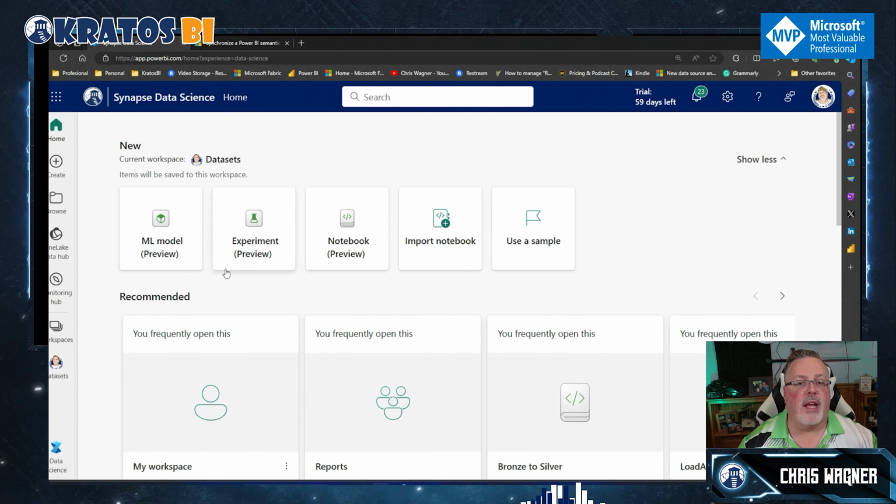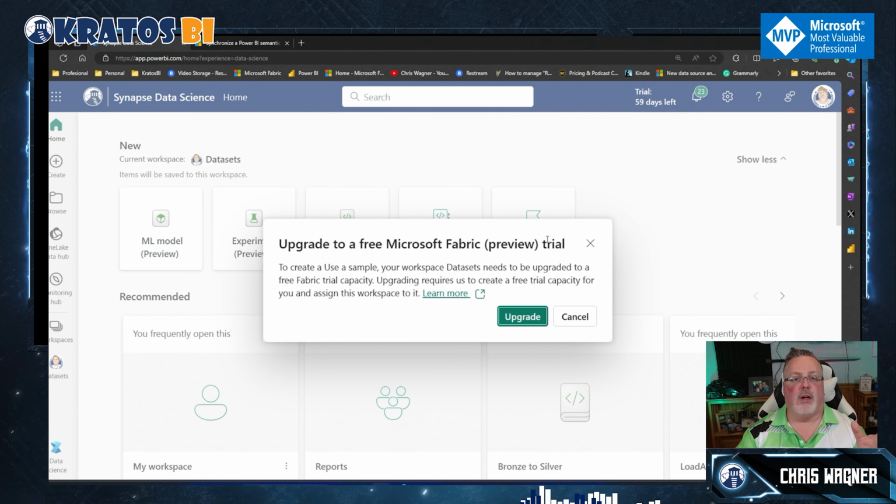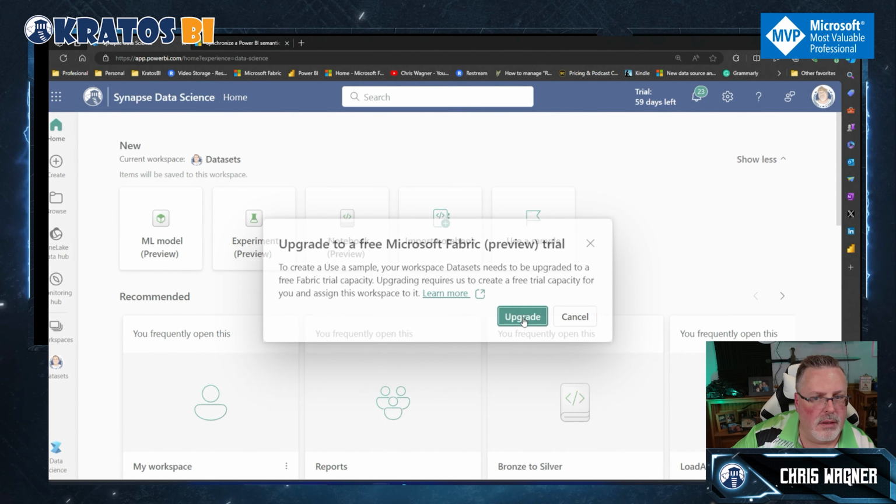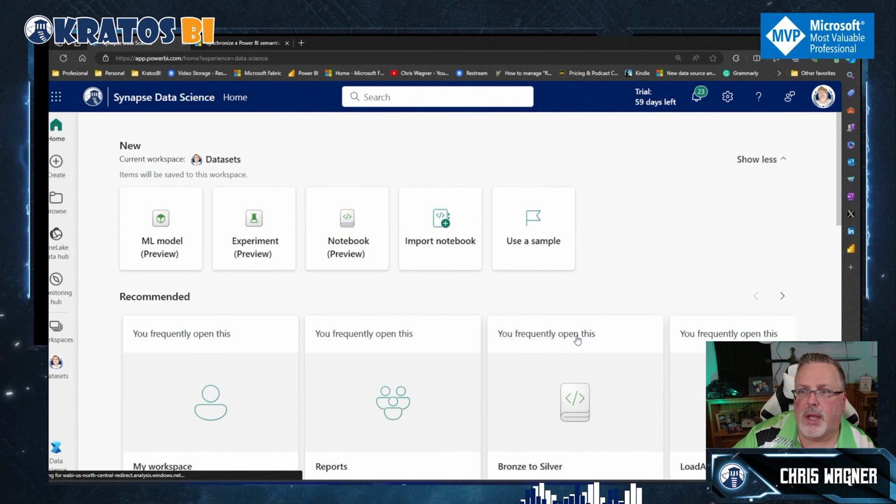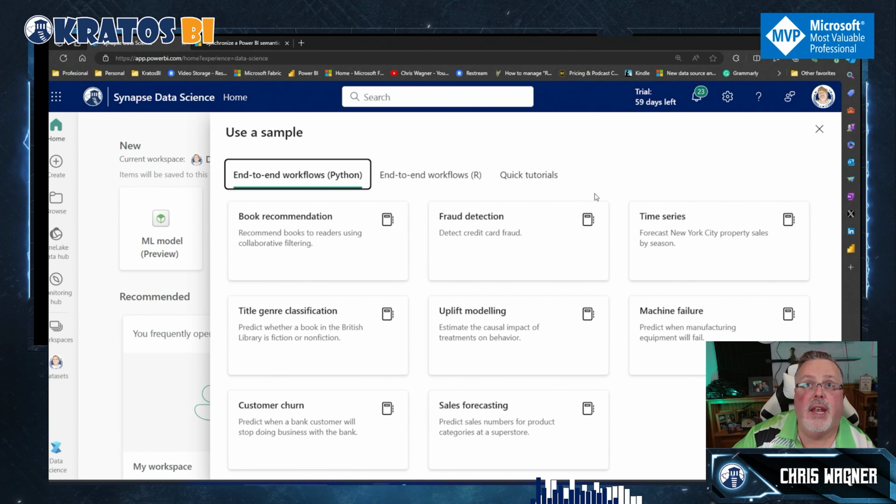I can get into that. I can write some experiments. I could create a notebook. I could import stuff, right? And this is awesome. Okay, upgrade me to the trial. And now look at this. These are sample projects with working code and functionality that you can deploy into your space.